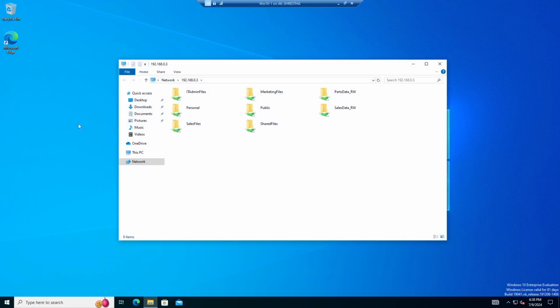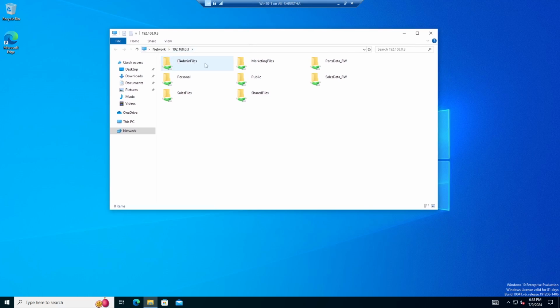Just click here. You can see this file server and all the folders which we already shared. So you can see all of them. This one is our set folder, Parts data rw.